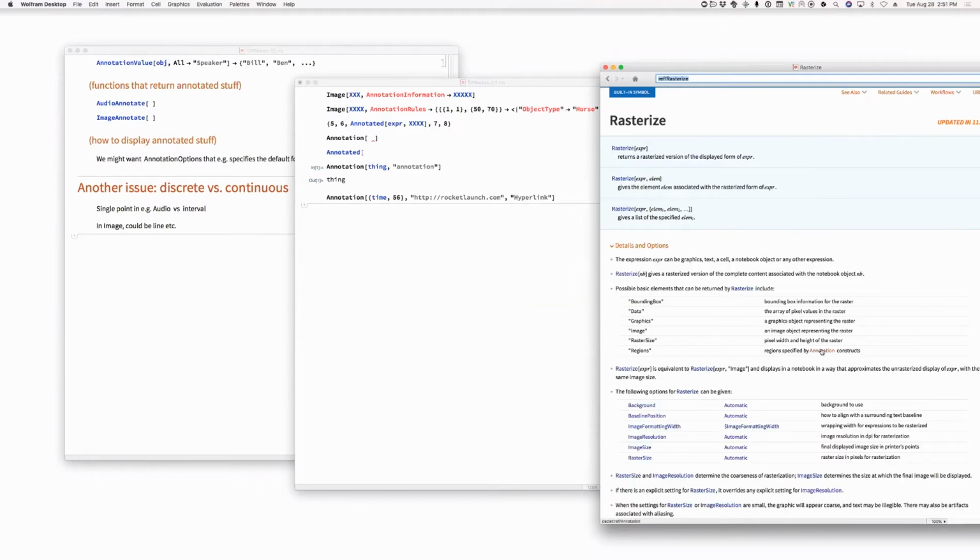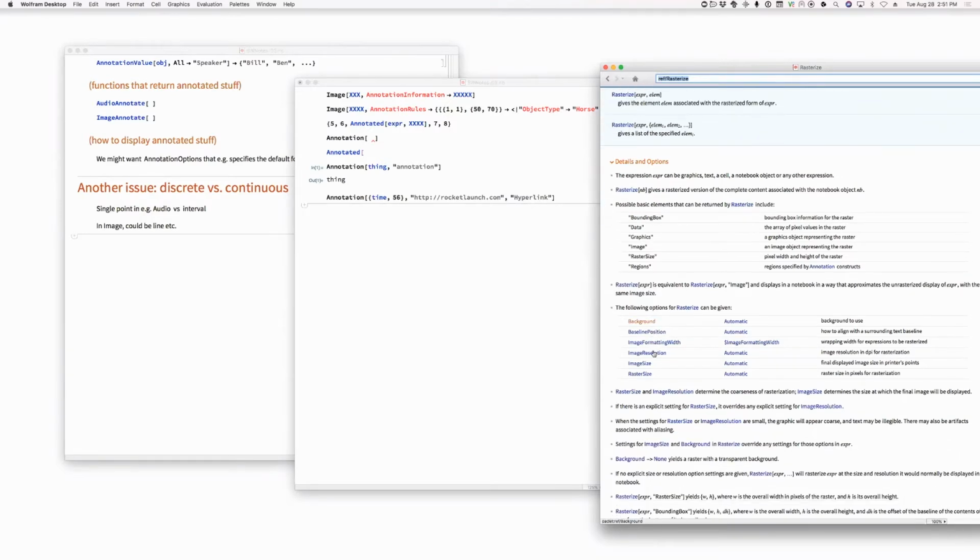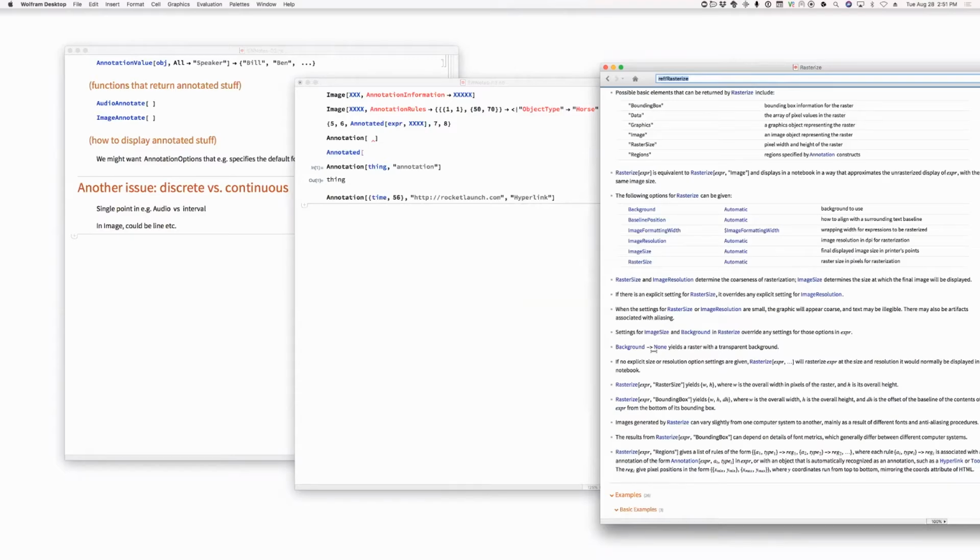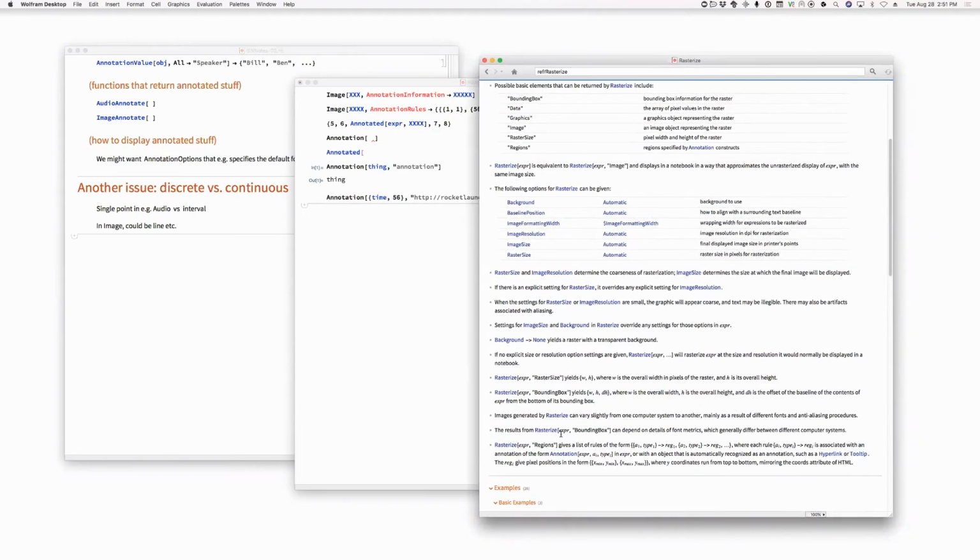Okay, regions, possible basic elements that can be returned by rasterize include. Okay, so that's a weird thing. John, do you understand this? No, but I can try digging into it a bit. Would you like an example, Stephen? Yeah. Okay. Oh, I see it down here. Look, rasterize gives a list of rules of the form associated with an annotation.